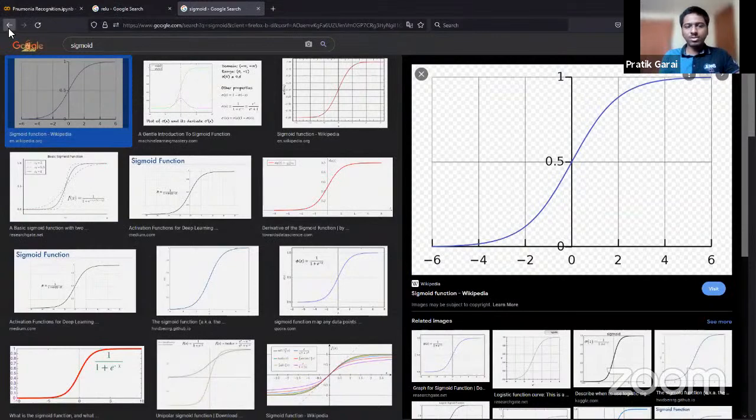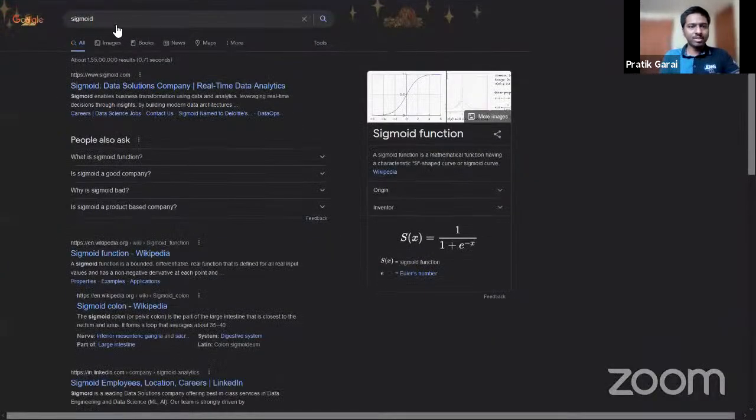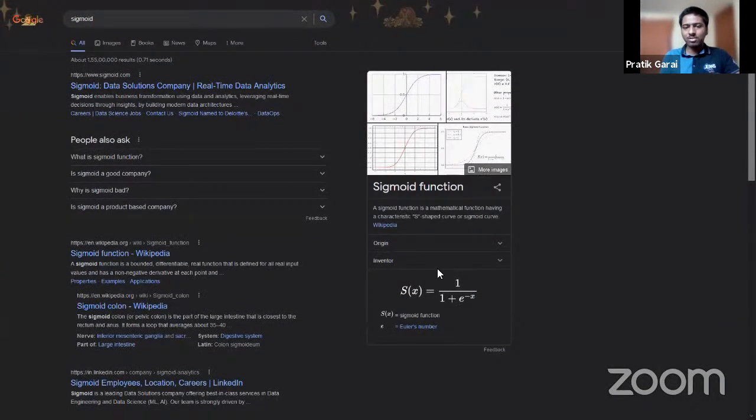And if you guys want to see how it does that, we have the sigmoid's formula written here. No matter whichever X value you put here, this value will always range between 0 and 1. It is 1 by 1 plus e to the power minus x.